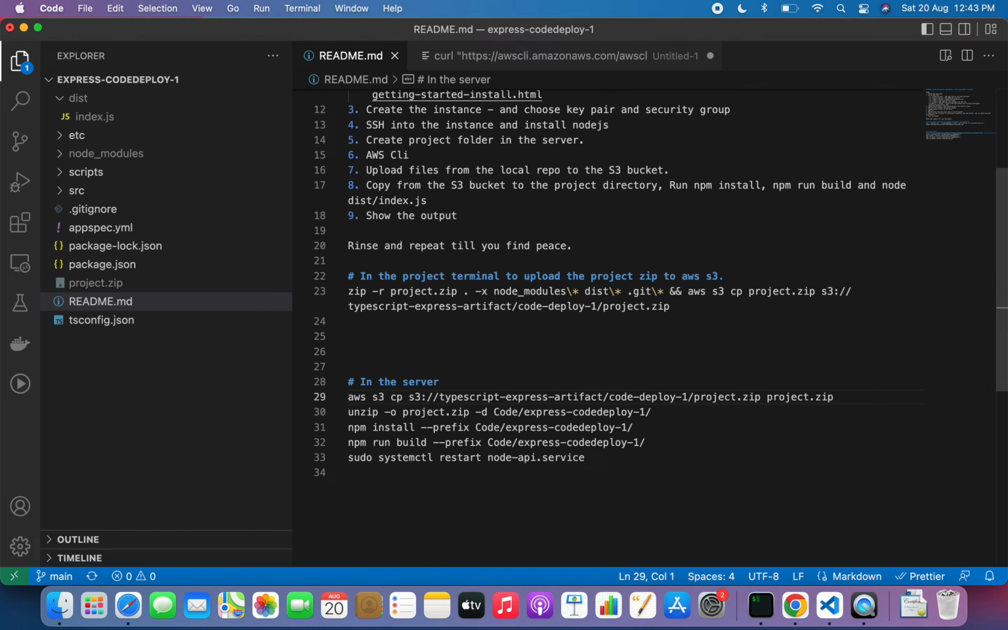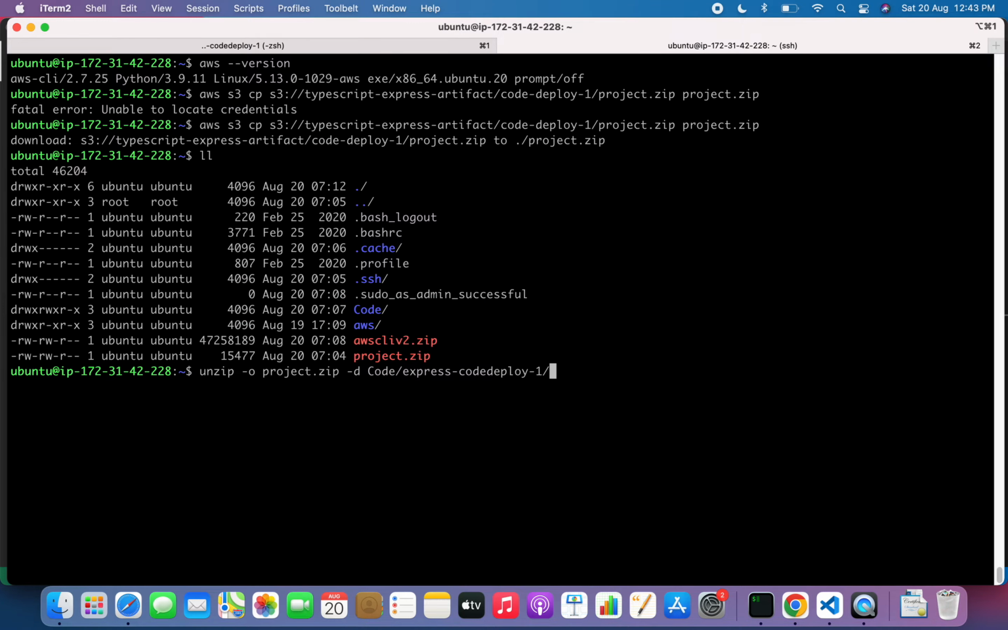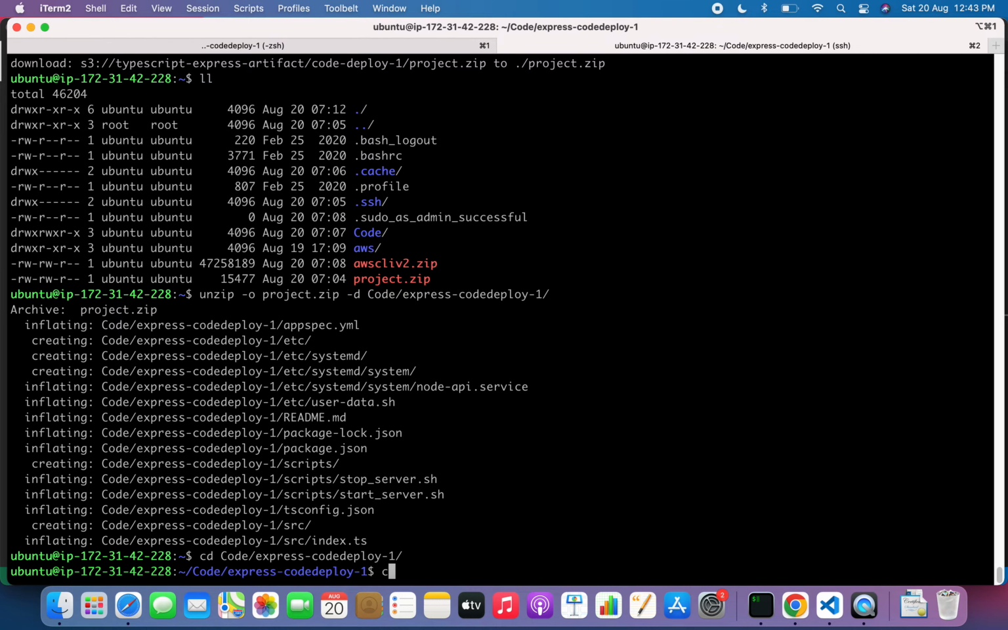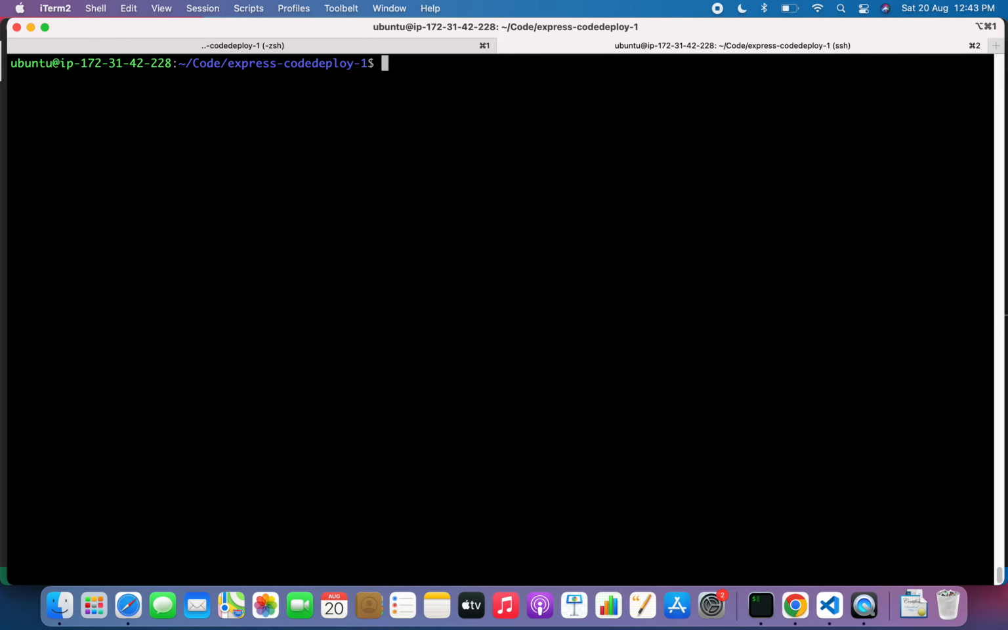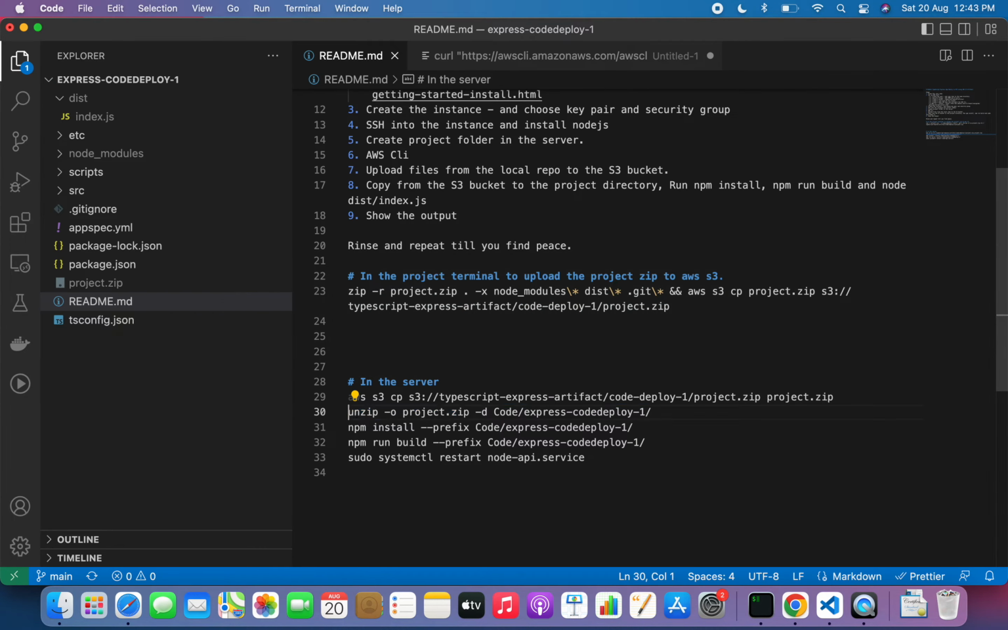Now what is the thing that we have to do? Now we have to unzip it, obviously, and we can unzip it straight to that very directory, right? And we will just confirm it, code/express code deploy 1, we will clear and run ll, right? Yeah, it says all the files have been extracted from the project.zip inside the server.